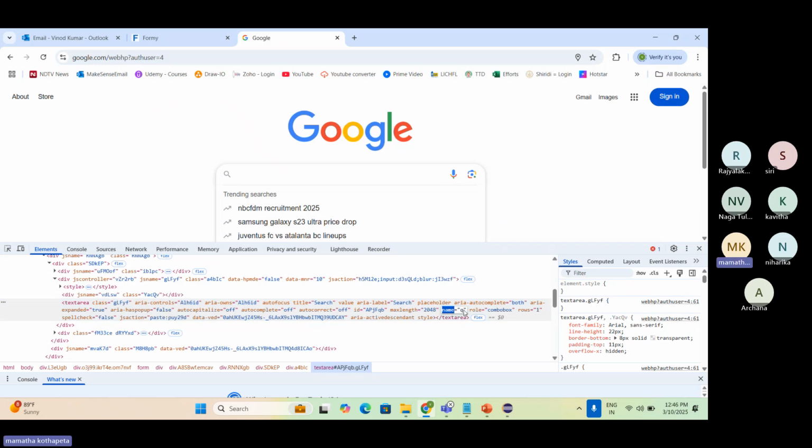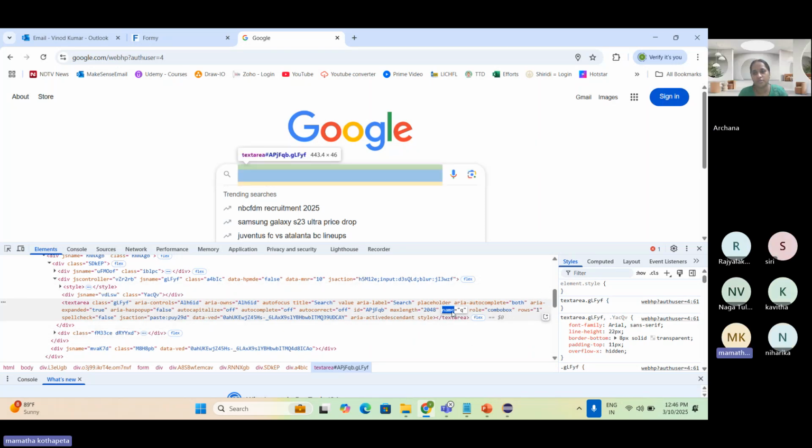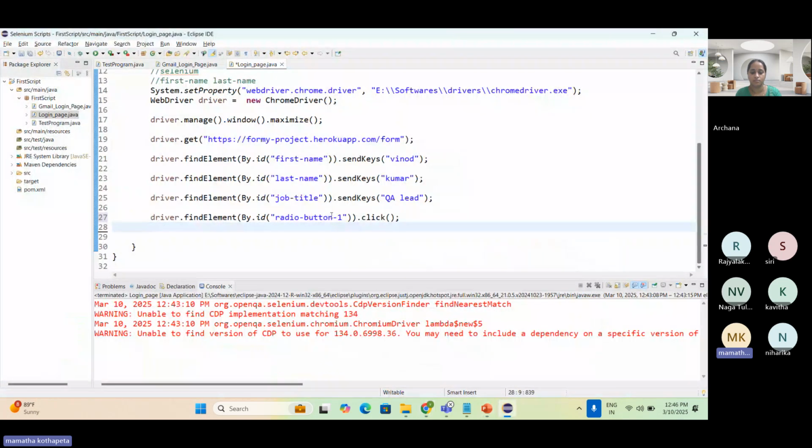Are you guys able to see the screen? Yes, Vinod, the name is highlighted. Now, this is the name locator, and that is its value. How will I write this if you are automating this page? How will I write By?